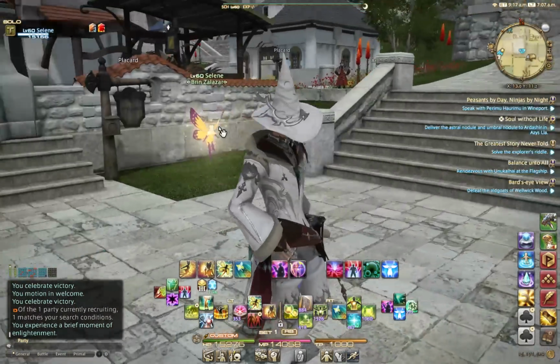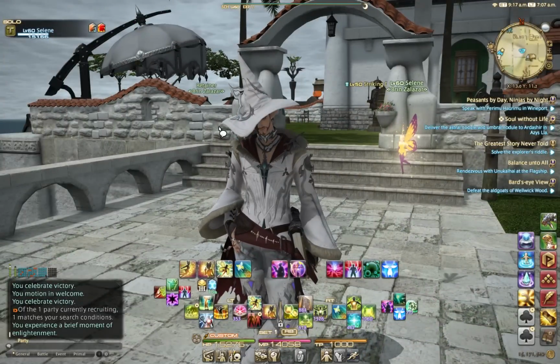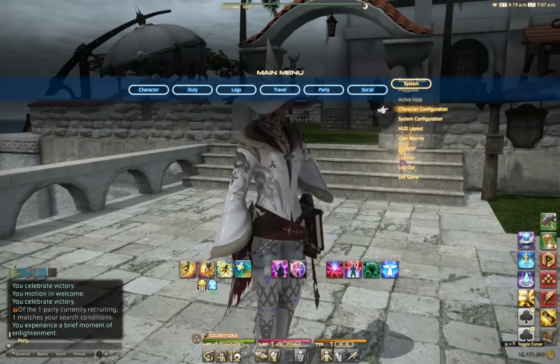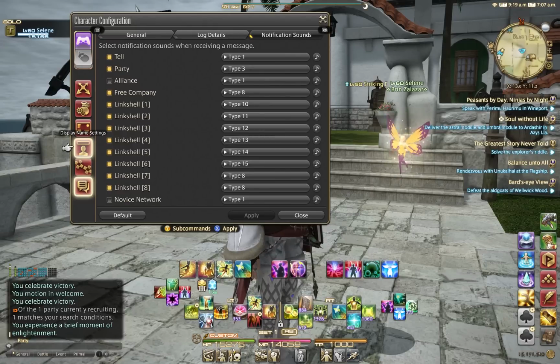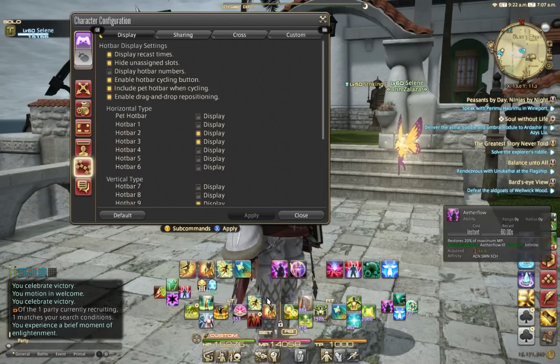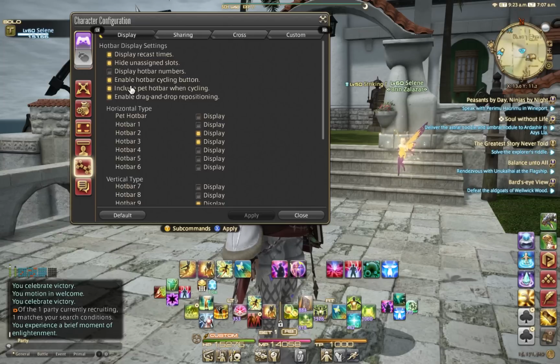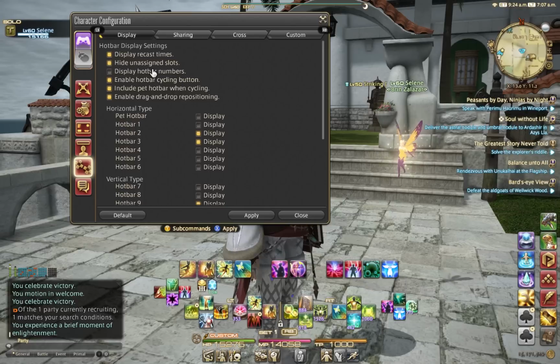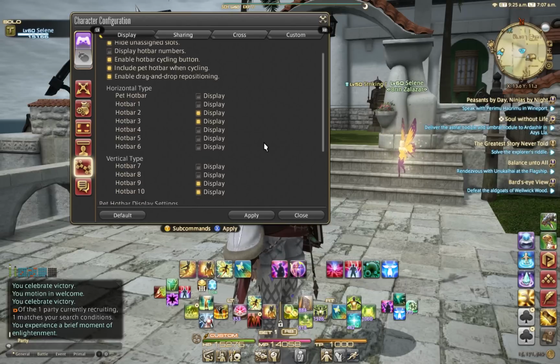So how do I achieve what I've achieved via settings? That's going to be under character configuration, and then we're going to go into the hotbar settings. And from a display perspective, I love the hide unassigned slots. That's how you get those floating actions. If you turn that off, you'll see that you get the little gray boxes. So that's my personal preference. You can go from there.